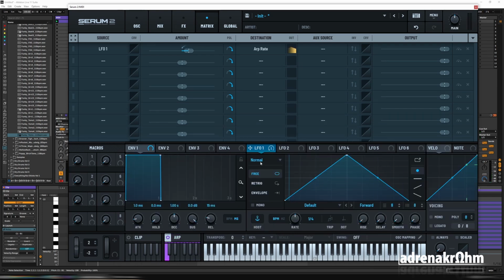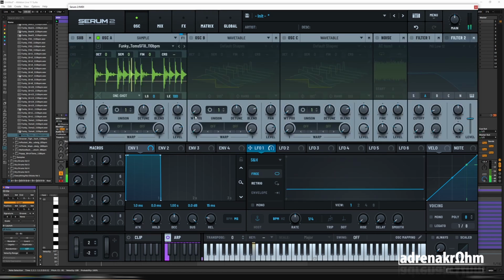Obviously, we need to change the shape of this curve because it currently has a triangle at 1/4, which won't do. Let's change this instead to a sample and hold. And there we go. So that's sounding quite good.